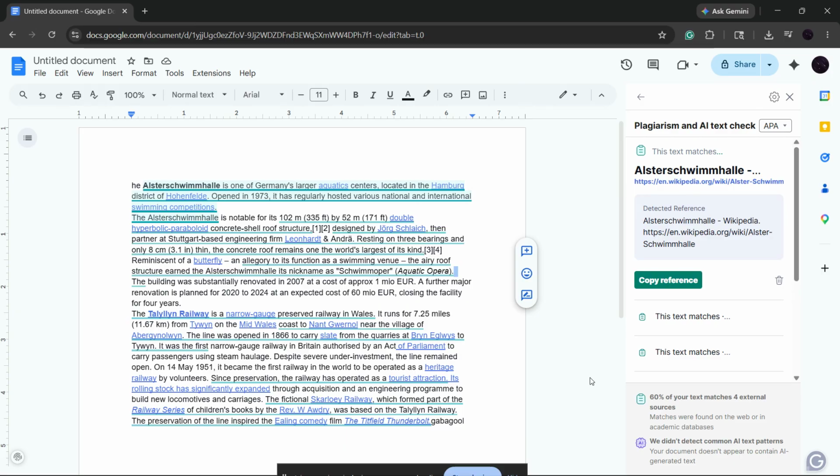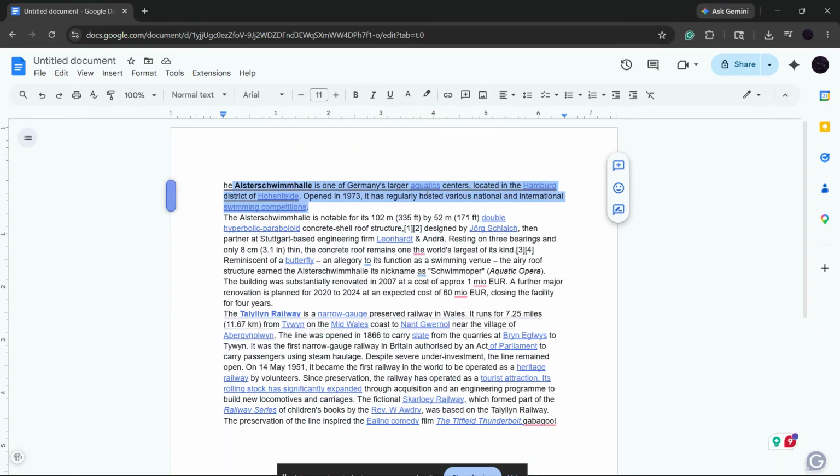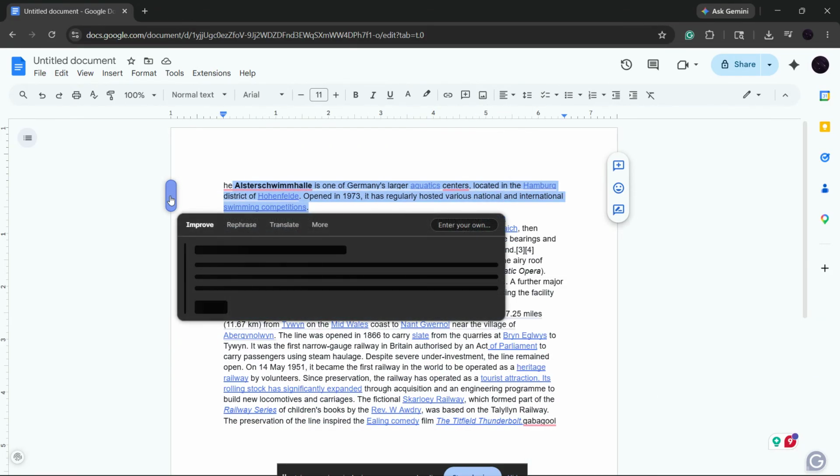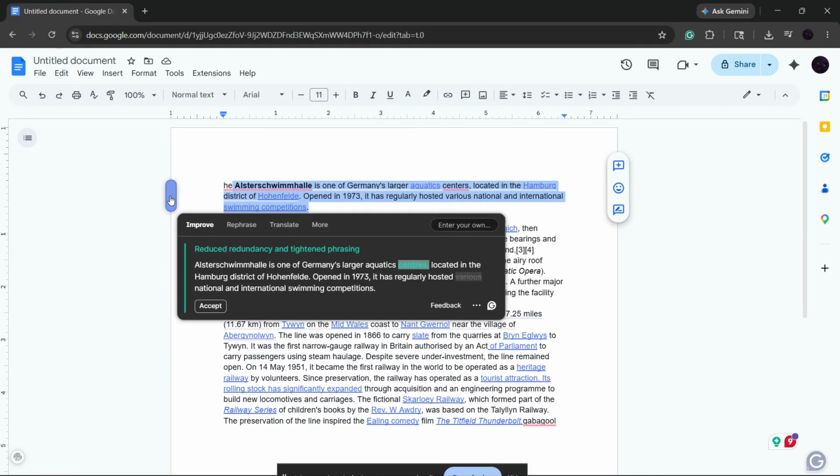Now that you have your report, it's time to rewrite the flagged passages. Go back to your text and find the sentence or paragraph that Grammarly highlighted for you. Click and drag to highlight the flagged sentence or paragraph inside your text editor. Once it's selected, look to the left edge of the highlighted text block. You should see a floating blue menu bar appear beside your text. This little menu is where the rewriting tools live.